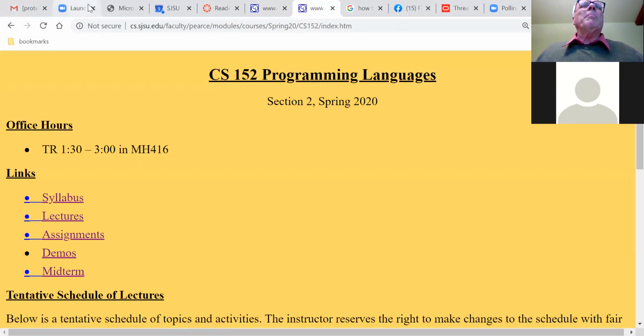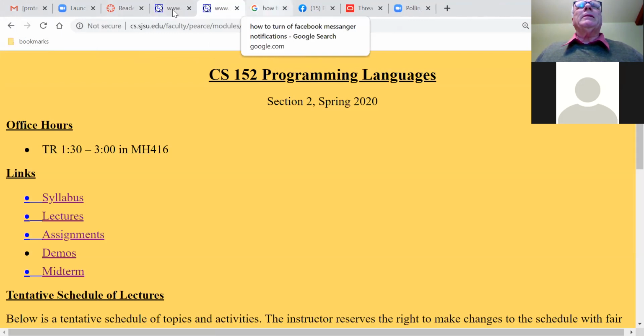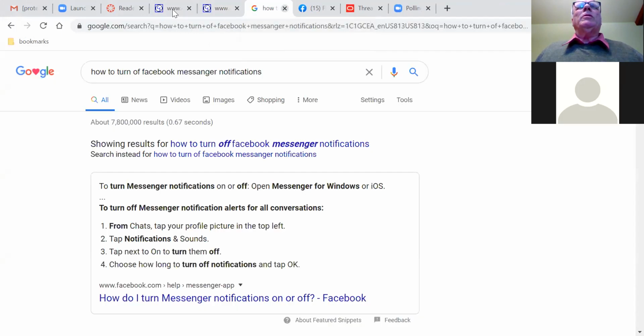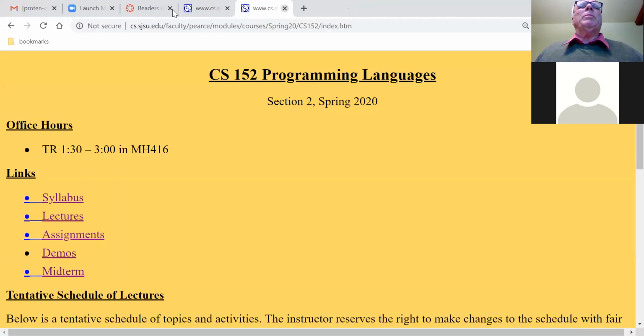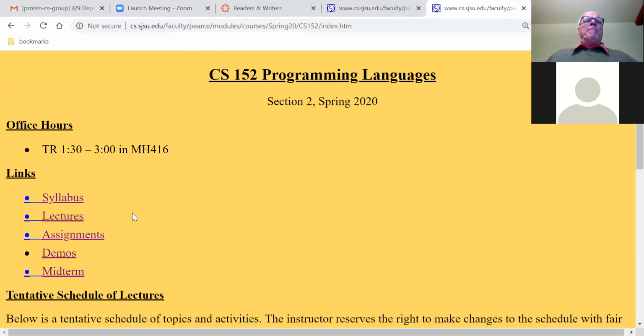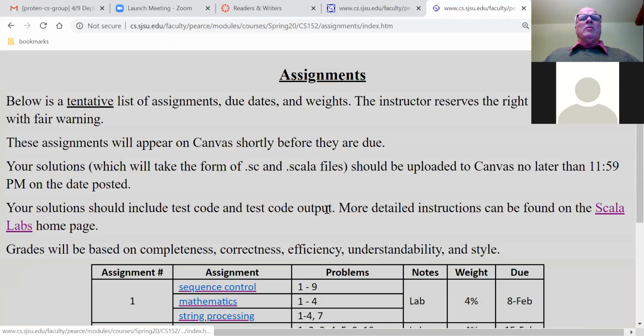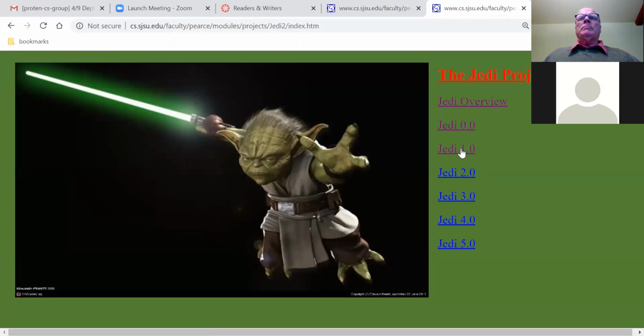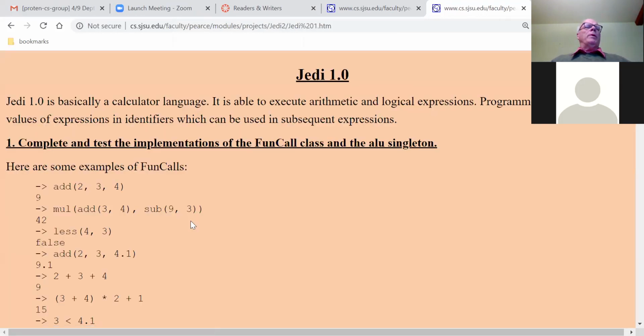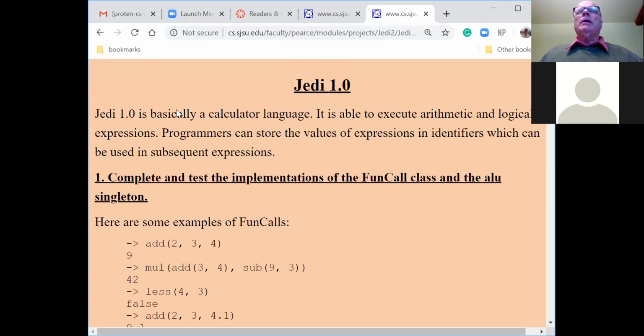Let me just take a moment here to close up a bunch of these windows, since when you host these meetings, you get a million windows popping up. So, all right. Now I'm going to click on the assignments link, Jedi 1.0, and we'll go to Jedi 1.0. Am I sharing this screen or not?